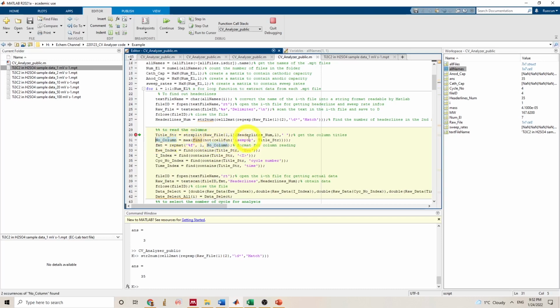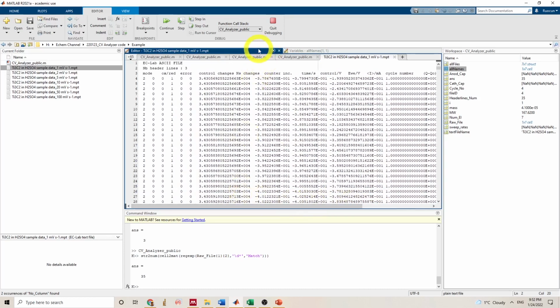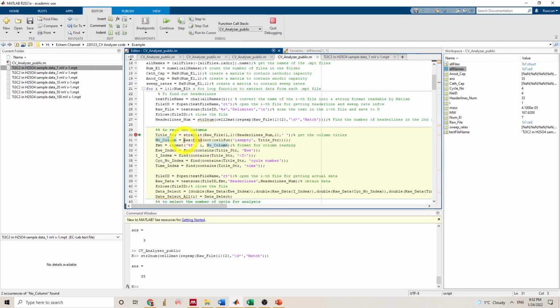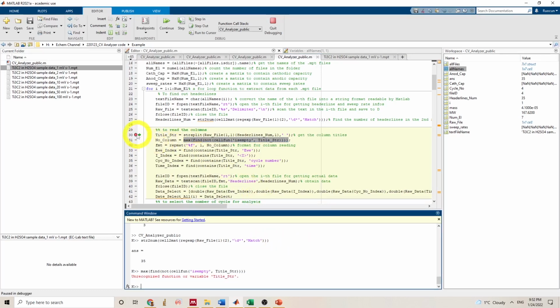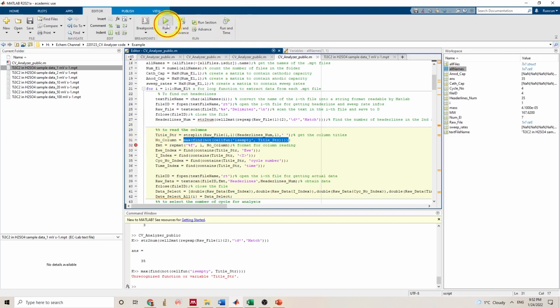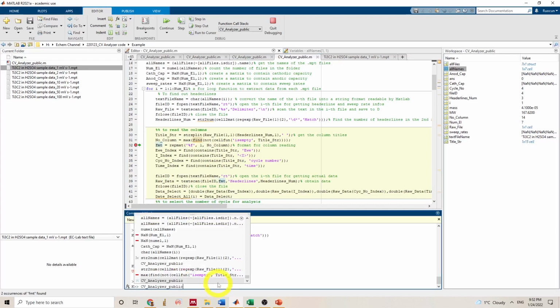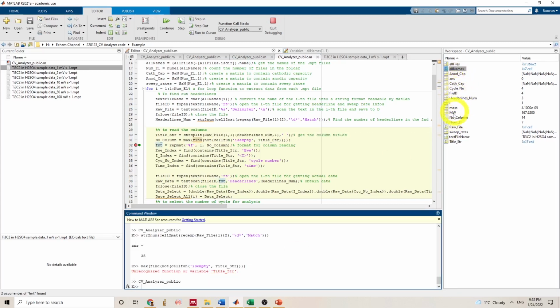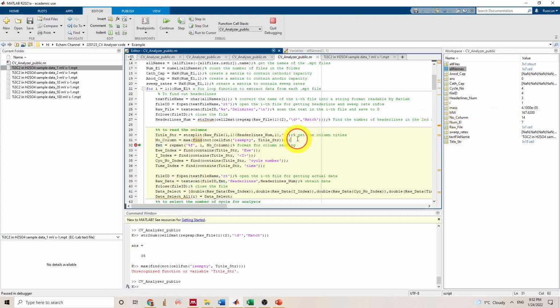The number of columns variable here is basically because I want to find the number of columns in this text file, and this code does that. I'm not going to dive into the details, but what this code does is it reads the number of columns that you have in the file. For line 32, we'll actually come back later.